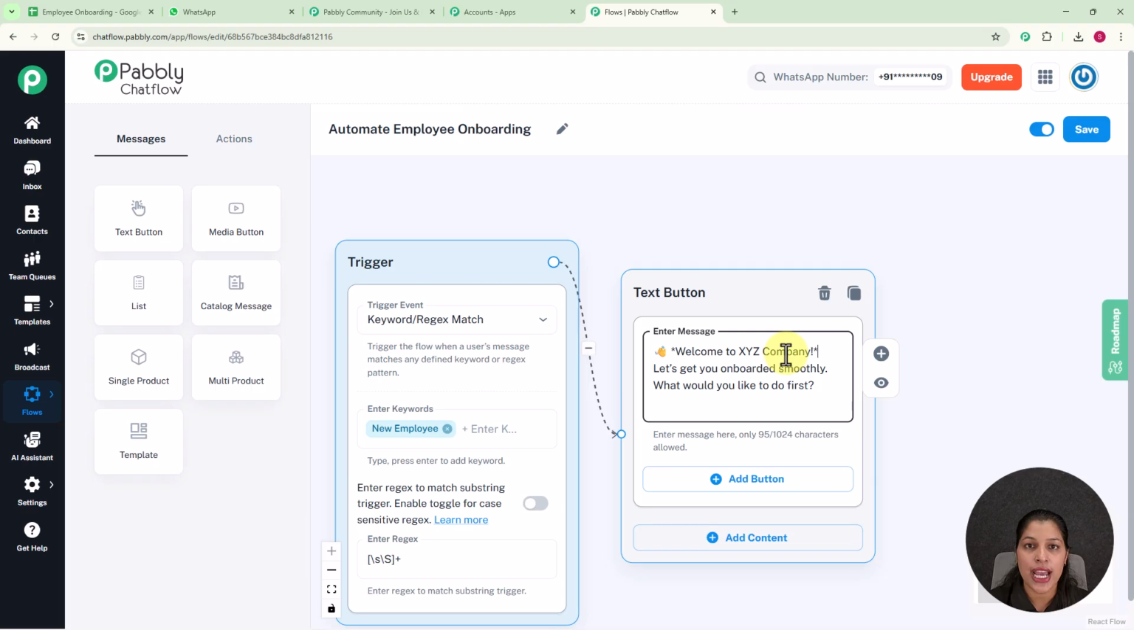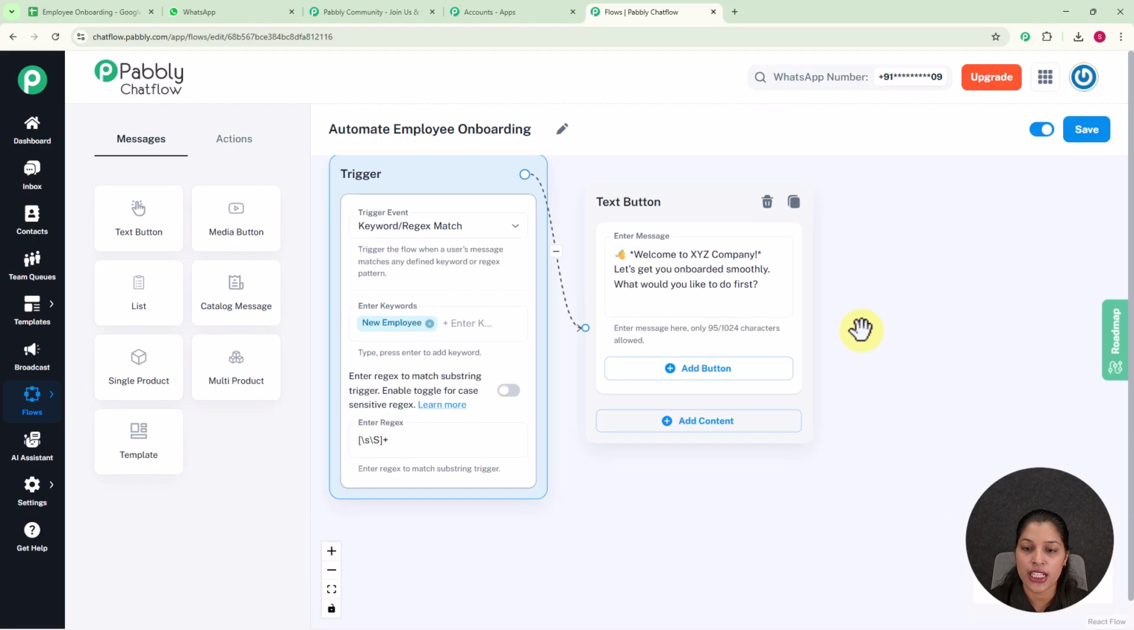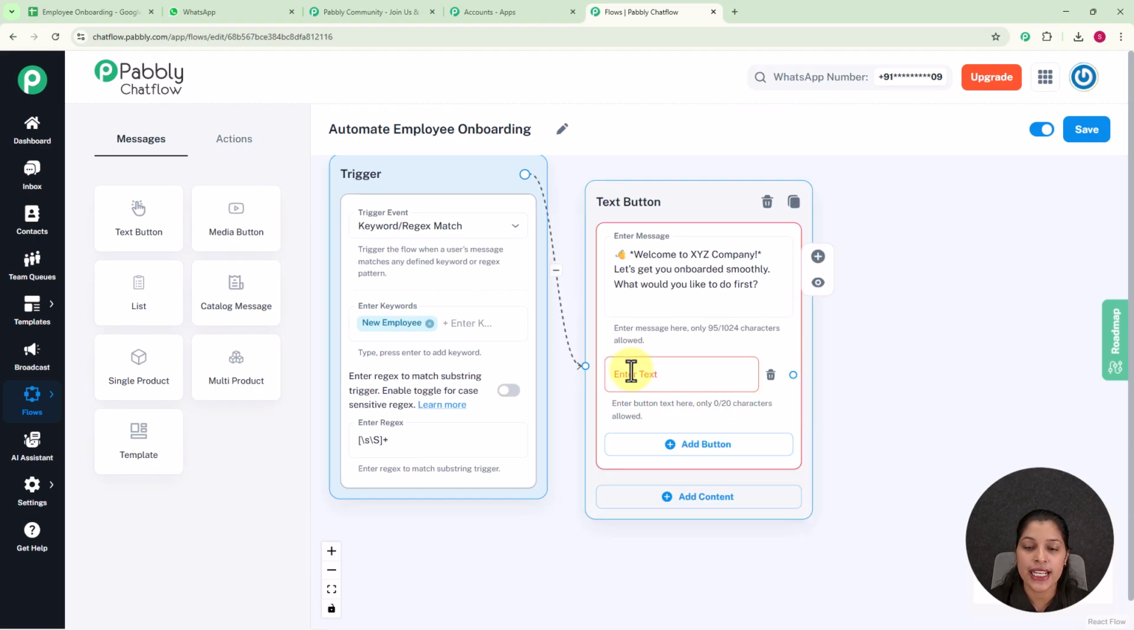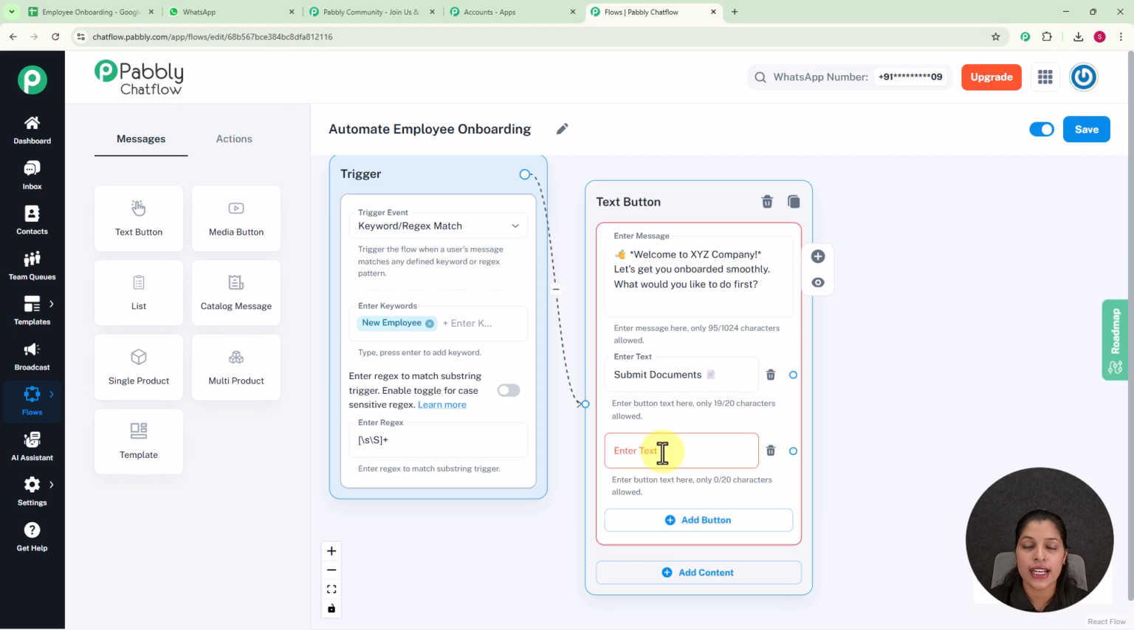Now I am going to add some buttons. For that, you simply have to click this add button, and you will get a dialog box where you have to enter the text of your first button. So now let's create our first button over here. Here I have created my first button. Now I am going to add one more button. For that, you simply have to click this add button, and again enter the text of your other button. So here I have created my second button.